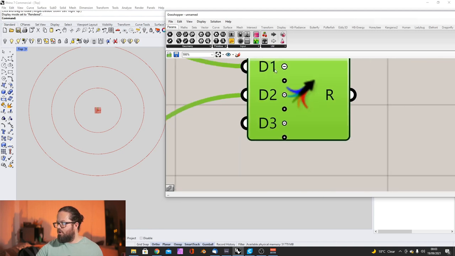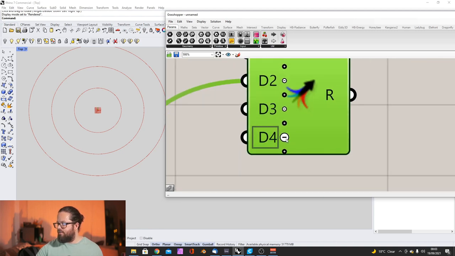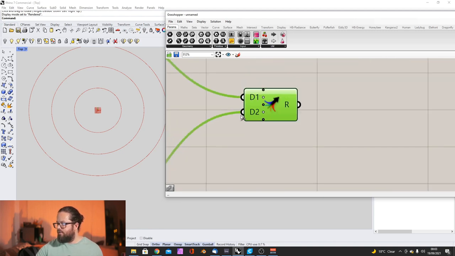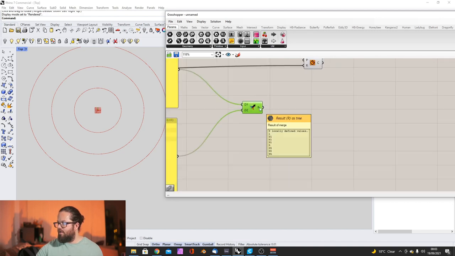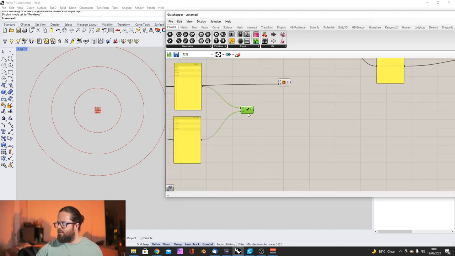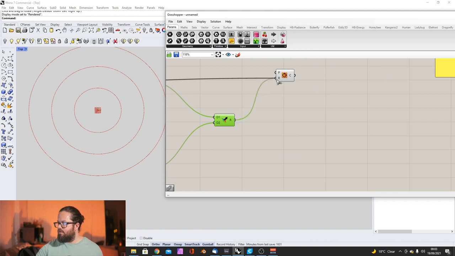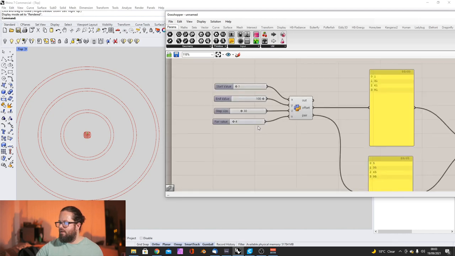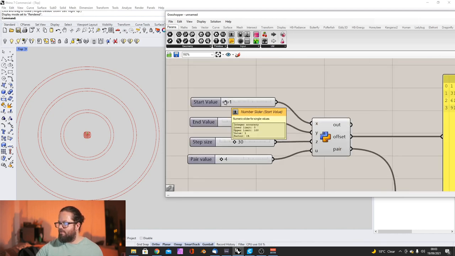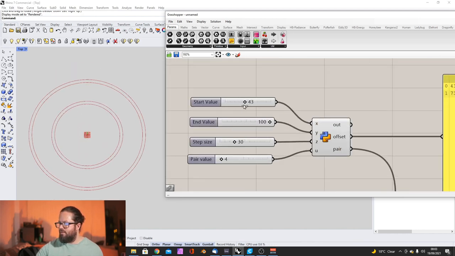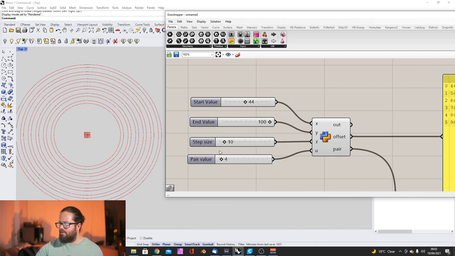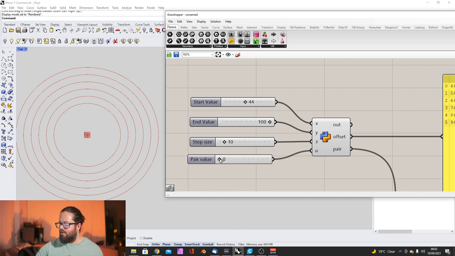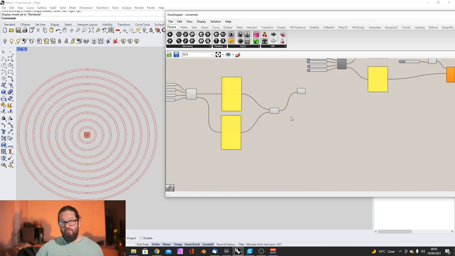By the way, merge also works like this. You can add stuff here if you want. Now we have all the values in one list, and we could add this to the radius, and it creates me this one. And then of course I can still play with my values here. Step size. The power of Python.